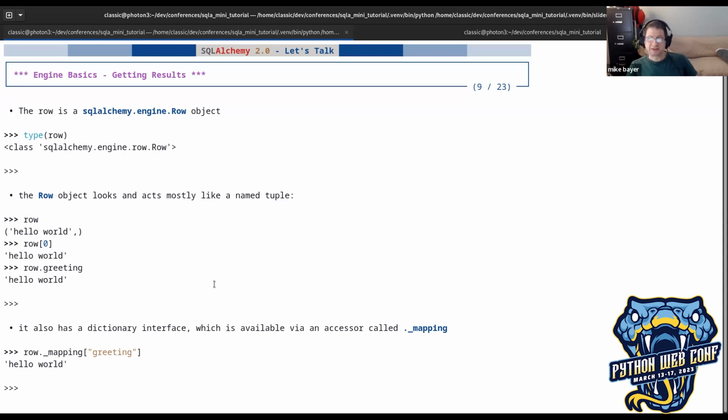This row object is not the same as it was in SQLAlchemy 1.3. Previously in 1.4, we introduced the new row, but it was an opt-in. Now in SQLAlchemy 2.0, it's the default row. That is a named tuple by default, acts like a tuple. If you want it to act like a dictionary, where object in collection gives you a Boolean for the keys, that's the dictionary keys on mapping.